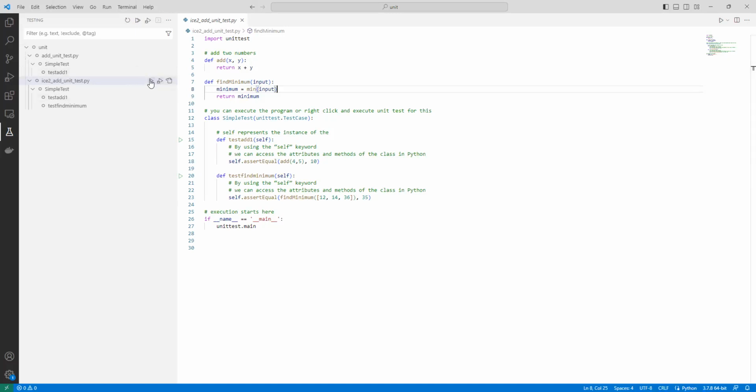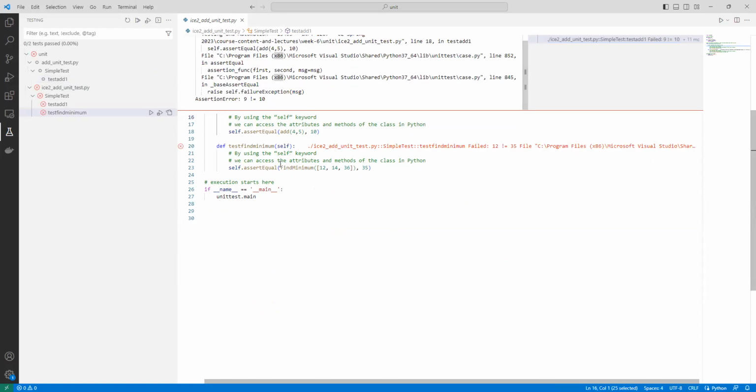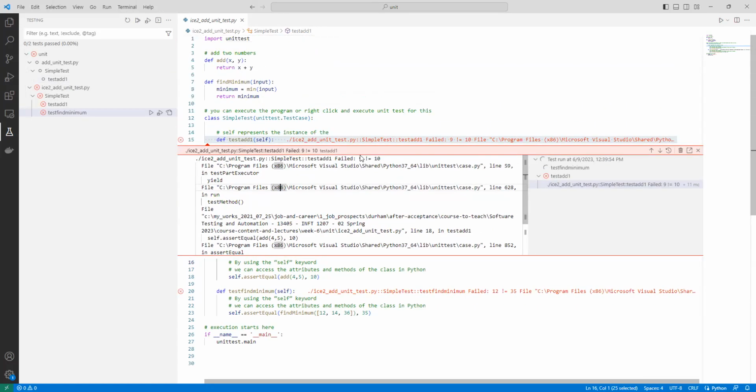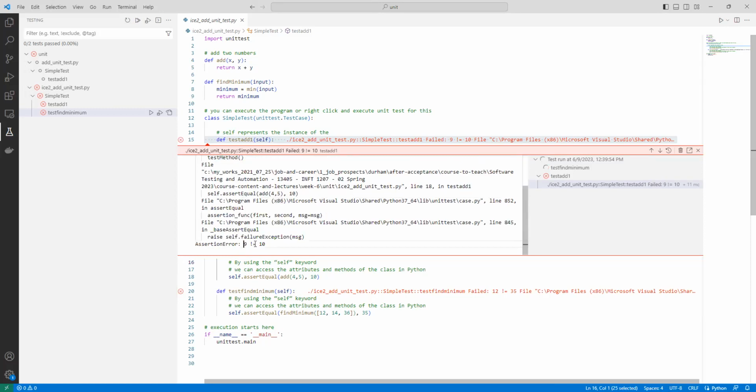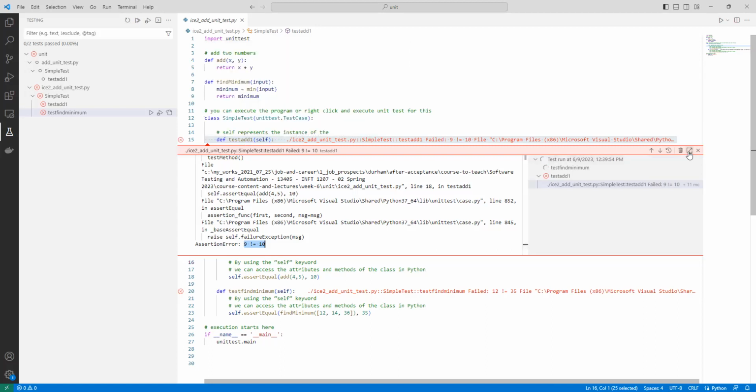Then run test. So let's see. This is how it shows in Visual Studio Code in the failure. Right, it is showing that there is a failure here, 9 not equal to 10. It is the assert equal, this test add 1. It did not match, right? If you want, you can see it in the editor, or you can, let's see, go to the next test failure.